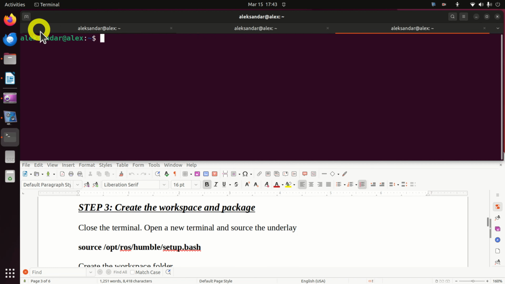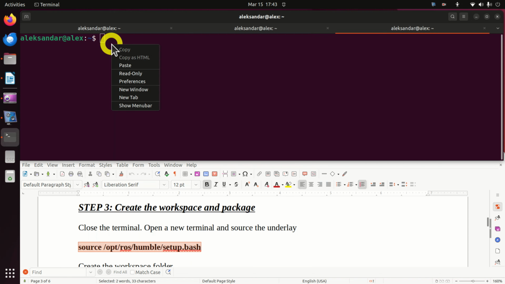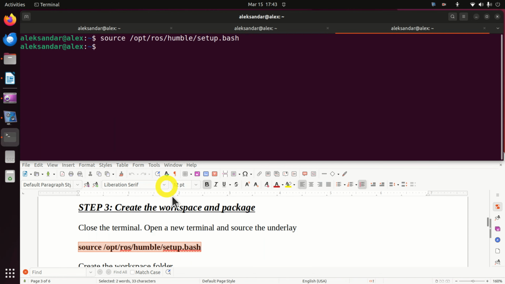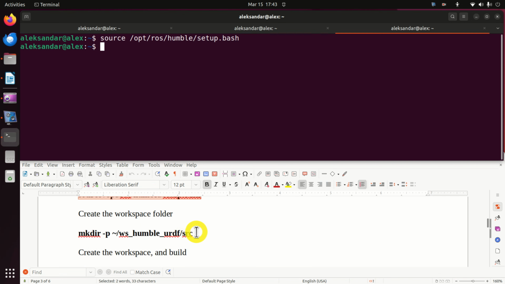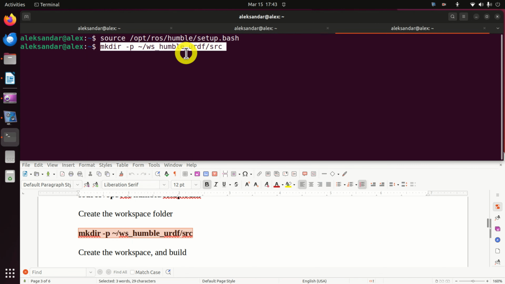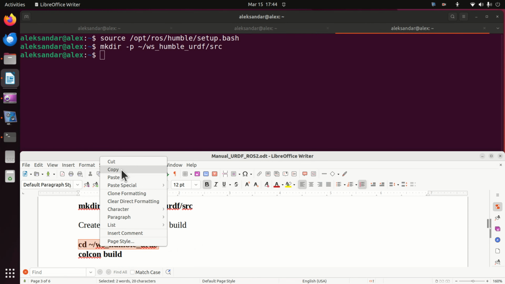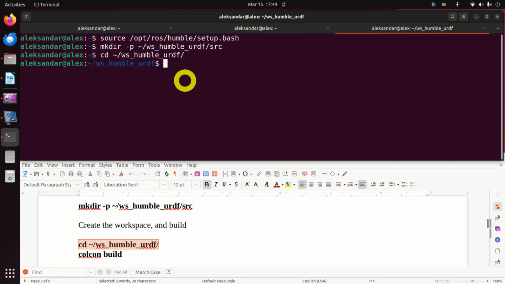Again, to practice how to source the environment, open a new terminal by clicking over here and source our base environment. Then, let's create the workspace folder. We can do that by executing this command. This command will actually create 2 folders. It will first create the folder called ws_humble_urdf, and inside of that folder, it will create the src folder.